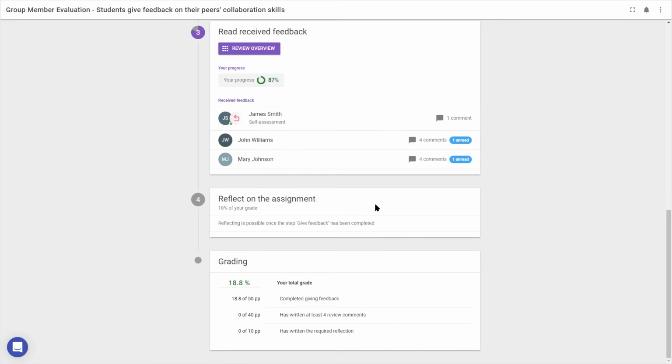Afterwards, I can move on to see my overall grade, which is broken down into its various weightings. Not all activities are graded, and I'll only see my grade if my teacher has published them.